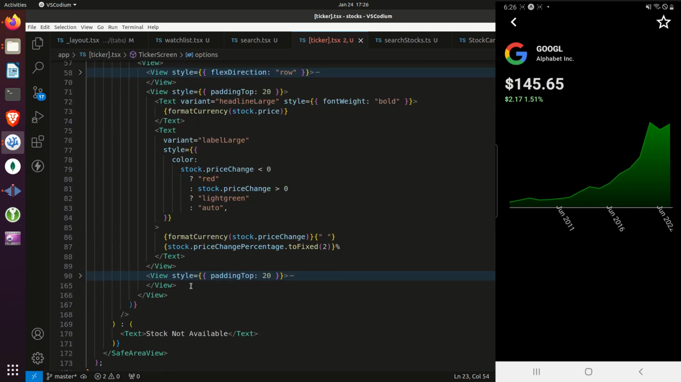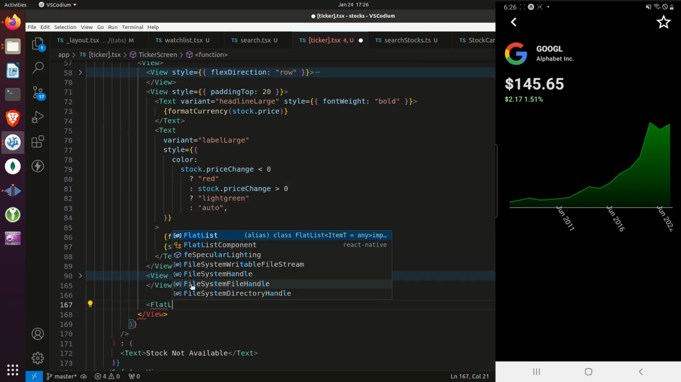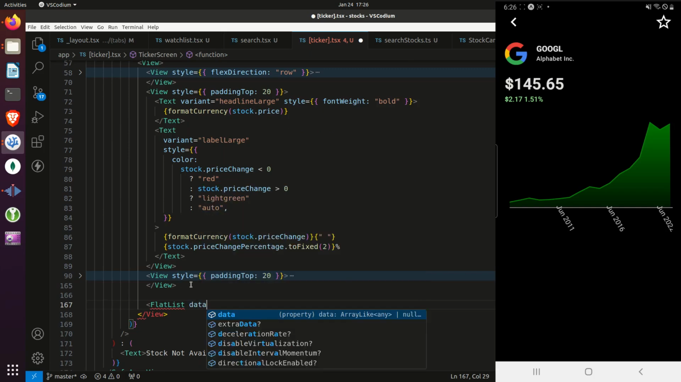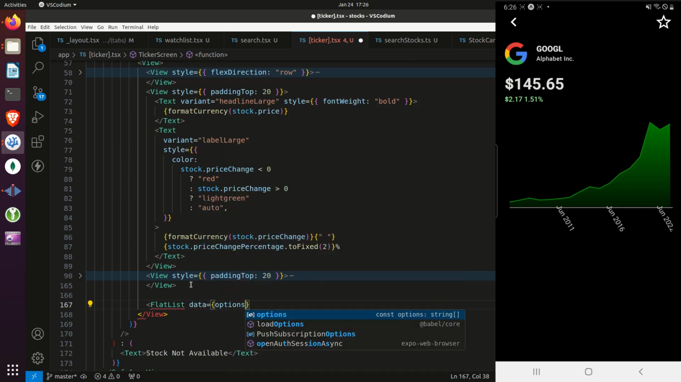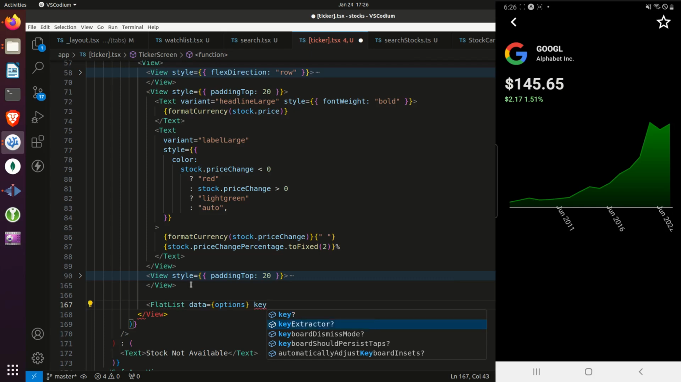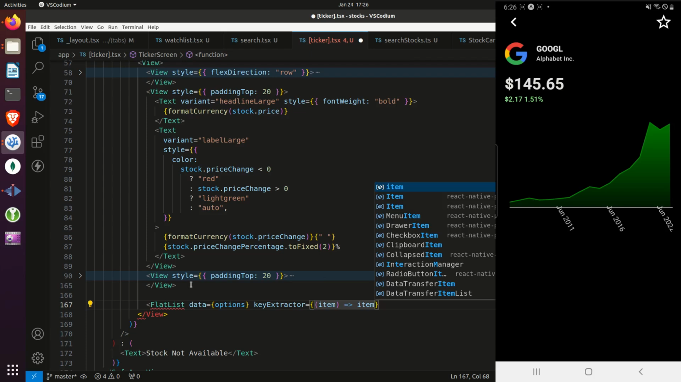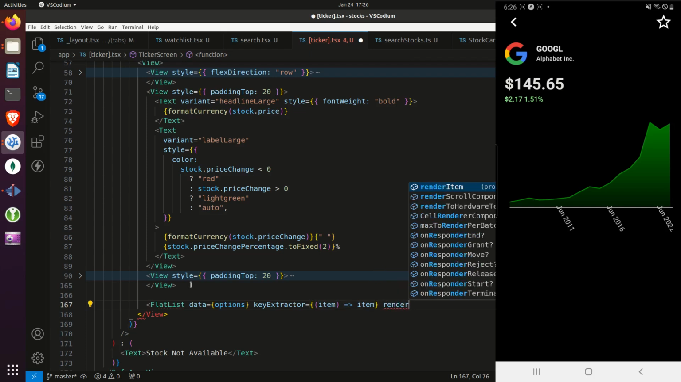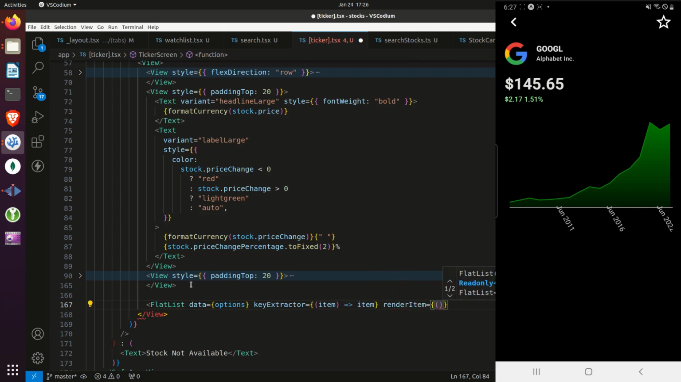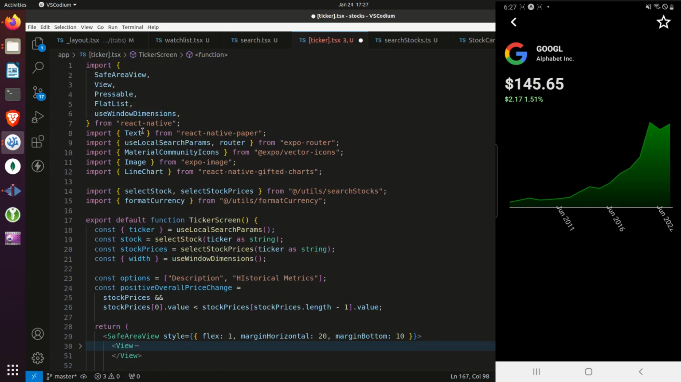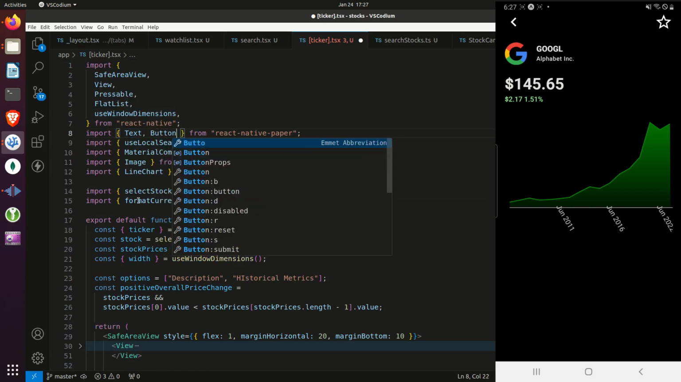Now underneath this view, we can create a flat list component where the data is equal to options. We're going to have to use the key extractor here, so we'll say item, and we'll just specify item. Then we need to render each item, getting the item, and we want to render a button from React Native Paper. So we'll have to go up to our imports and search for React Native Paper and then import button.